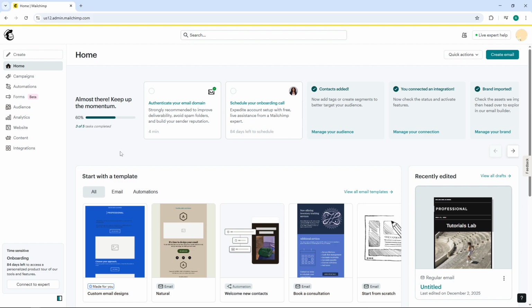First, open your web browser and navigate to Mailchimp.com. This will take you to the Mailchimp homepage where you can access your account. Once you're there, log in using your username and password. Make sure you have your credentials ready so you can sign in smoothly and access your dashboard.